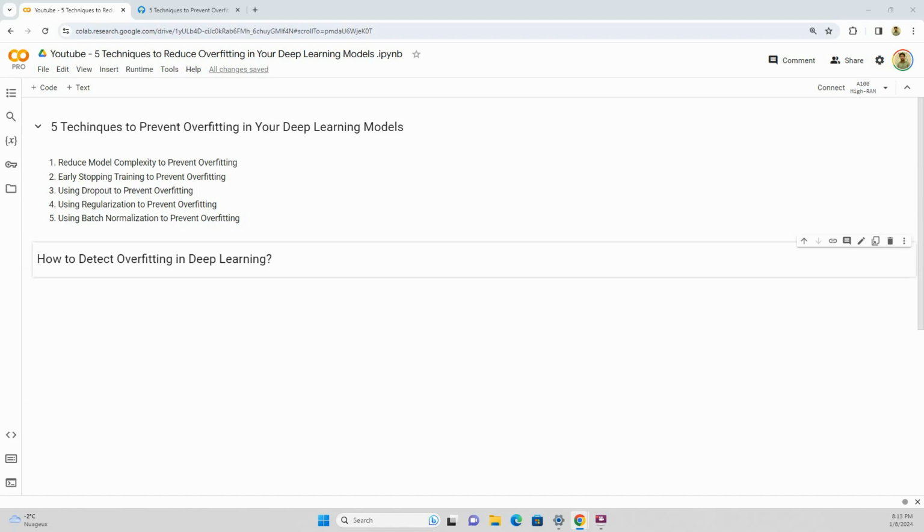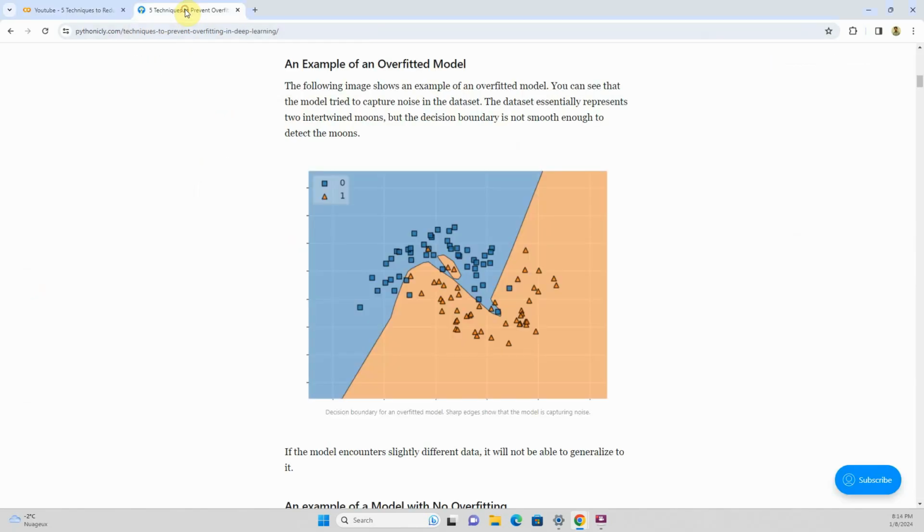Hello students, in this video I am going to show you 5 techniques to prevent overfitting in your deep learning models. You will see these techniques in TensorFlow Keras with examples, but let's first discuss what overfitting is.